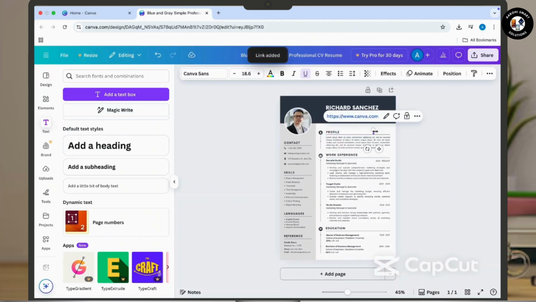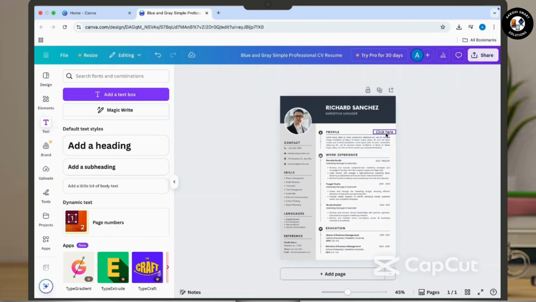Now once the text box is placed properly, let me simply type down the link. Here I'm simply typing the "click here" option. You can keep any text according to your preferences. You can keep my website, my Facebook account, my LinkedIn or anything.